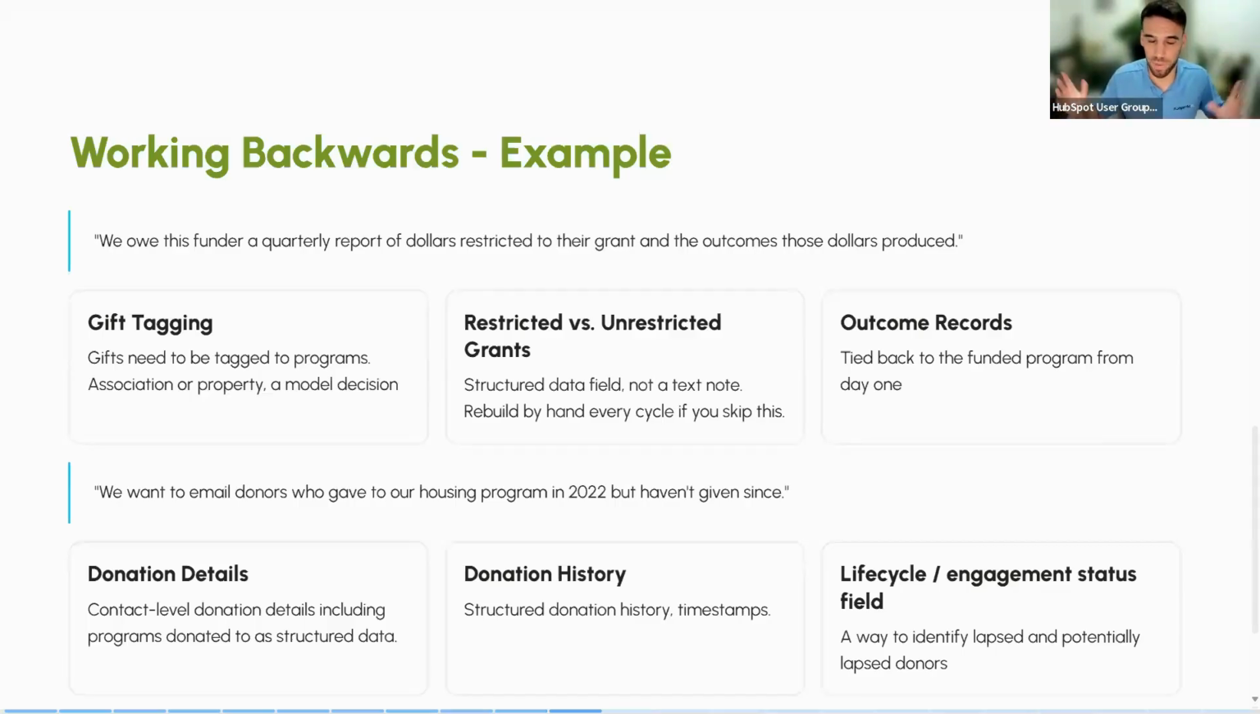So one is a pretty classic one. We owe a funder quarterly reports of dollars restricted to their grant and the outcomes that those dollars produced, right? So that's one specific team that said, hey, that is something that I need to pull together on a quarterly basis. Right now, it takes quite a lot of time. We're not really sure about the data, but okay, leave that aside. Let's just work backwards from that one sentence. That one sentence already tells us quite a lot.